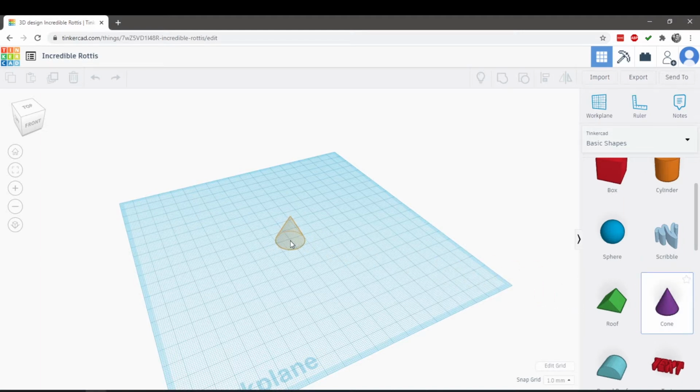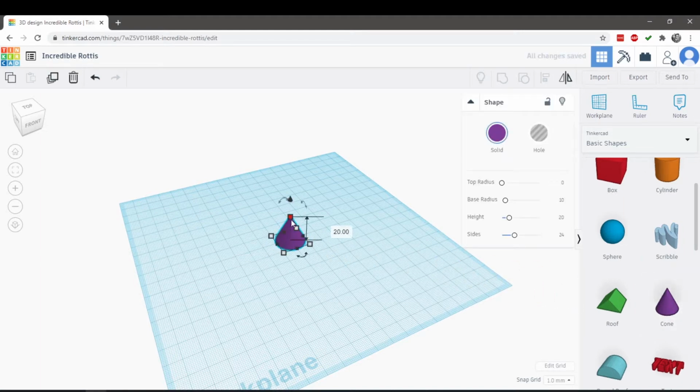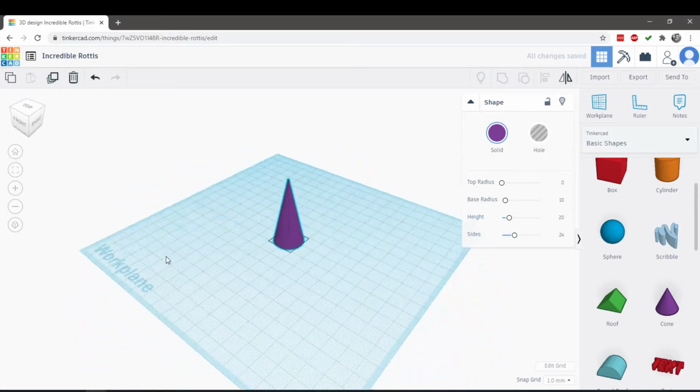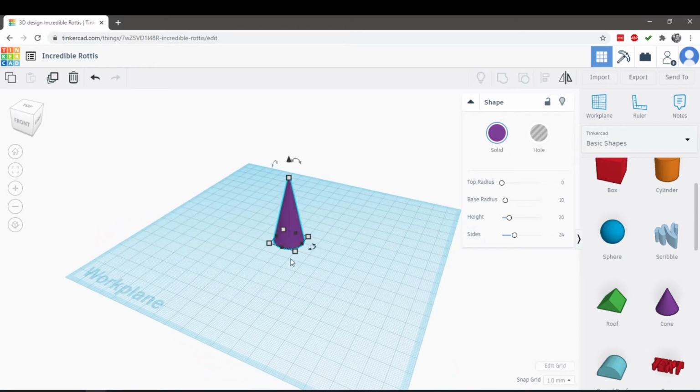So I'm going to start by dragging a cone and placing it onto my work plane. Now I'm going to make this cone a little bit taller, because what I'm going to be making is an ice cream cone. Right now we've got the cone, but the problem is that it's two things. Firstly, it's the wrong color, but secondly, it's upside down. When you hold an ice cream cone, you hold it with the big side facing up so that it can hold the ice cream. So let's solve those problems one at a time.